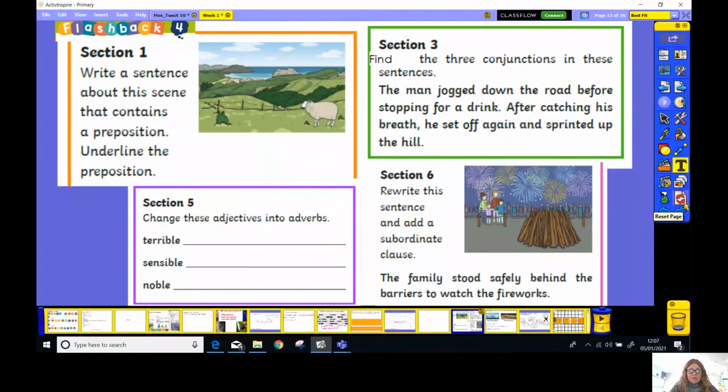Okay, we're going to start off with our Flashback 4 for English today. Now, the first section, I'd like you to write a sentence about this scene that you can see here. It should contain a preposition. When you've written it, underline that preposition. Now, remember, a preposition, think of that little mouse that we talk about in class that goes under and over and through things. Remember, a preposition tells us the position of something, doesn't it?